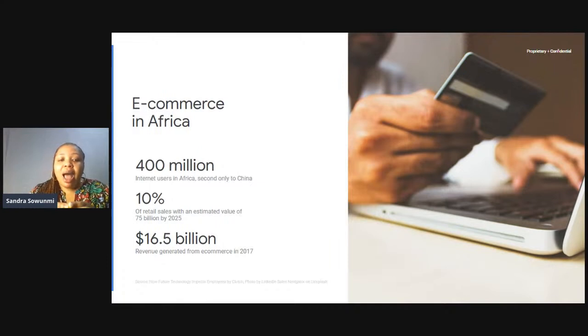It also says that by 2025, Africa is going to have 10% of global retail sales, with an estimated value of $75 billion. That's by 2025. So it tells you that e-commerce is the main thing at the moment right here in Africa. And in 2017, Africa generated $16.5 billion from e-commerce alone.